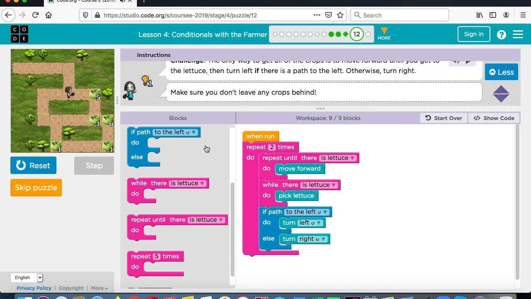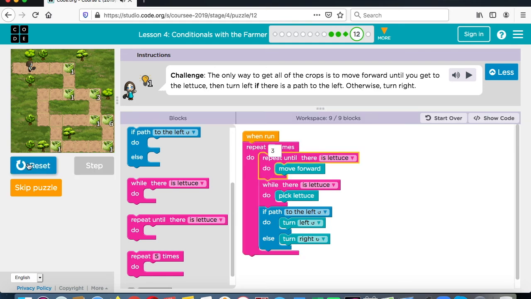And if we can't turn left, we turn right. So we had the right idea here. Let's do it 3 times. We'll just keep doing it slowly until we get to where we want.